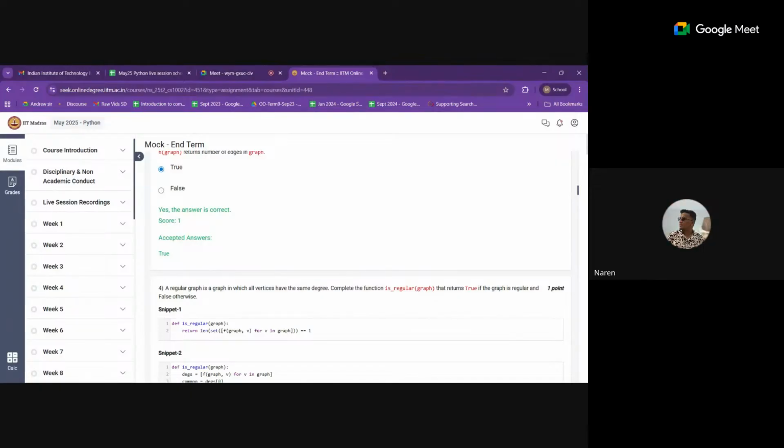Number of edges connected to the vertex. Or I can say the number of neighbors a vertex has. So that is the degree. So we are saying that in a regular graph, the criteria is that all the vertices will have the same degree. That means all vertices have the same number of neighbors.